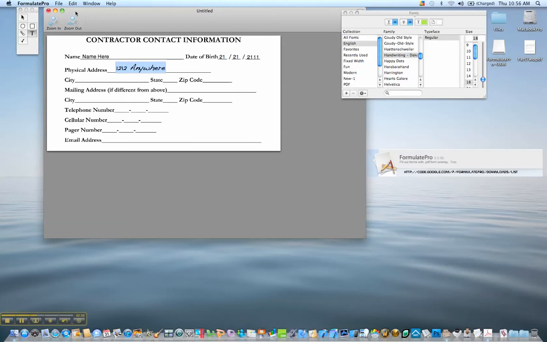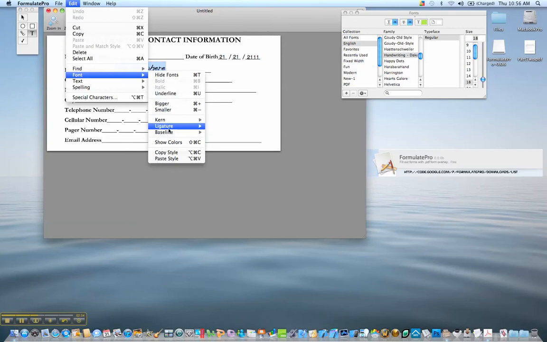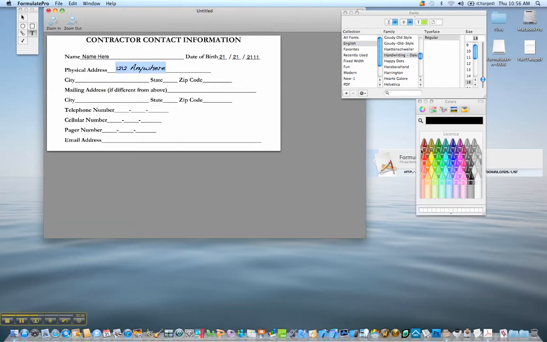You want to change the color, it works the same way. Show colors, pick your color. As you see, it changes it, but it has to be highlighted. Then you click it off like that. Now if it disappeared, you just expand your box to where you can see all of the text that you typed. Click off of it. Grab it, set it on the line.